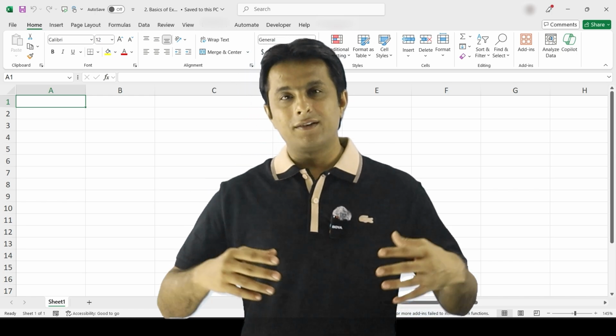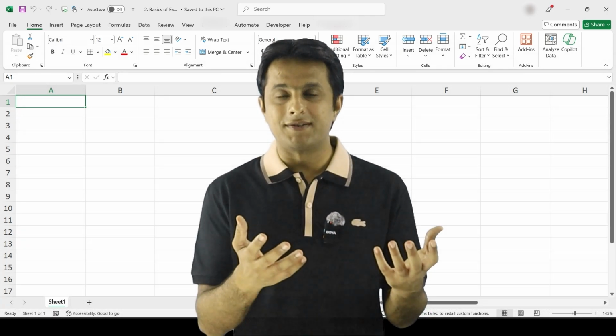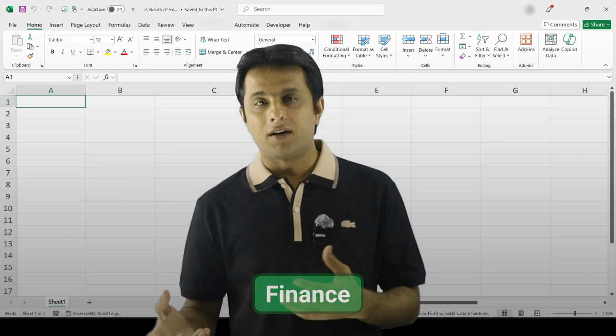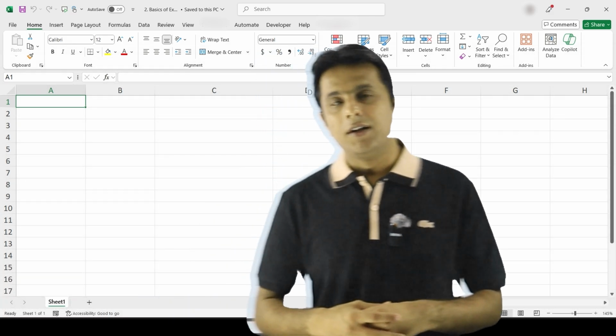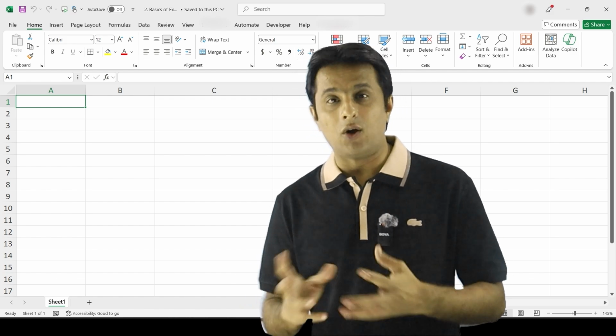It is used in various companies in various departments, such as the HR department, banking department, or sales department, and in different domains like healthcare, banking, finance, marketing, and so on. Now, let us first understand how we enter data in Excel and how we modify it.